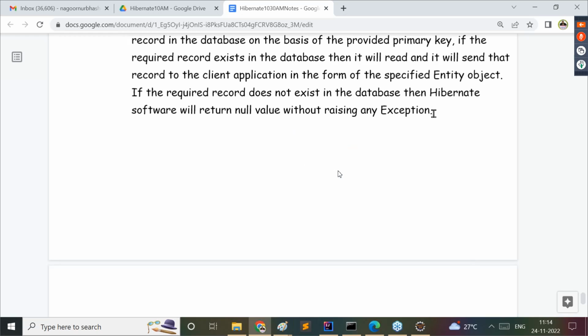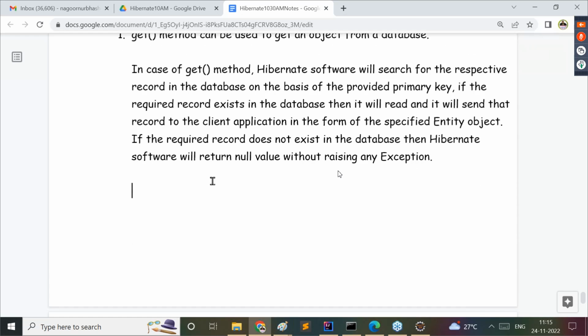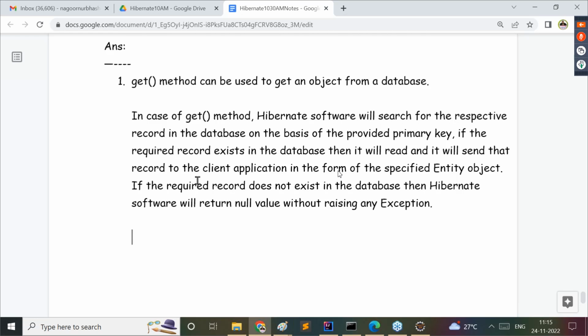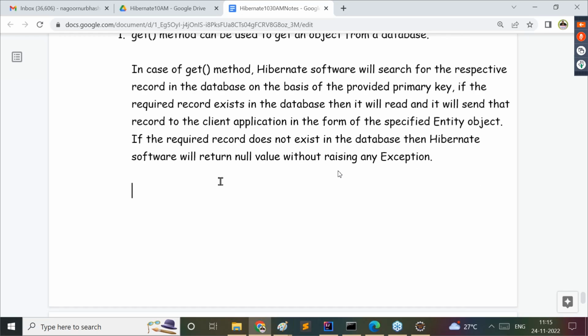Guys, understand my point here. If the record is available, then the record data will be returned to the Java application in the form of a bean object. If the record is not available, then it will directly return a null value, without raising any exception. This is in the case of the get method.